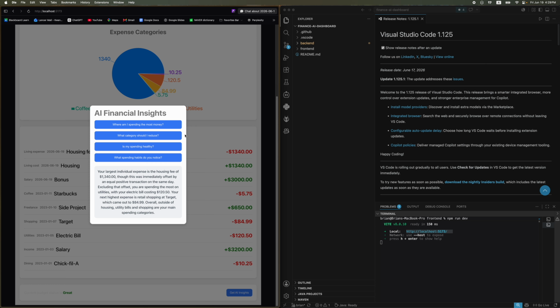Boom. Your largest individual expense is the housing fee of 1,340, which is what I just added, right? Okay. And now let's ask about the spending habits. What spending habits do you notice?